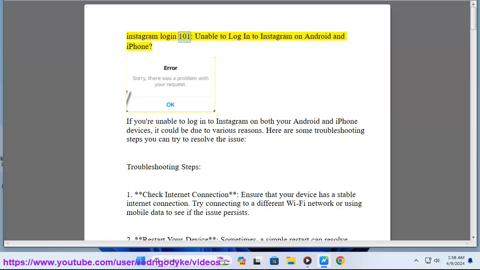Instagram login 101, unable to log into Instagram on Android and iPhone. If you're unable to log into Instagram on both your Android and iPhone devices, it could be due to various reasons. Here are some troubleshooting steps you can try to resolve the issue.